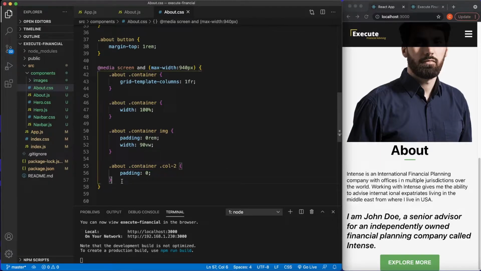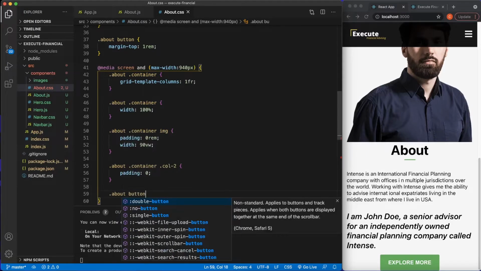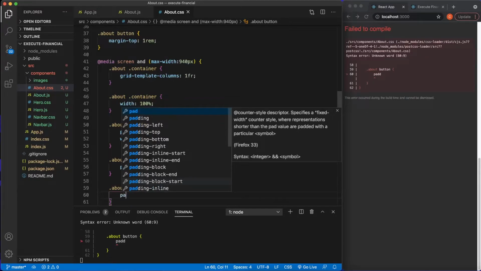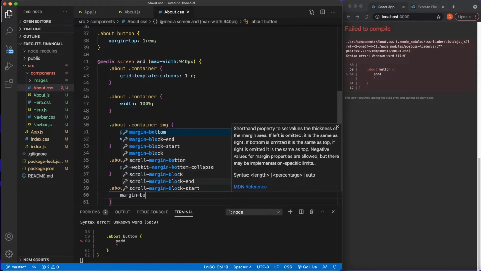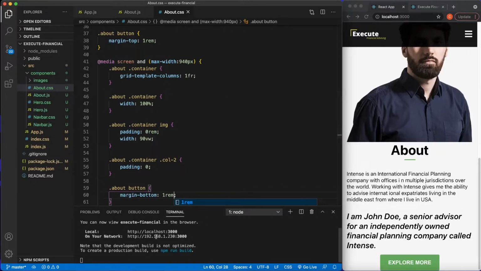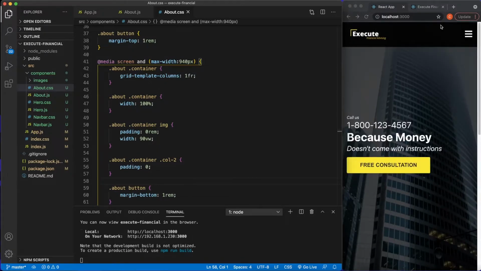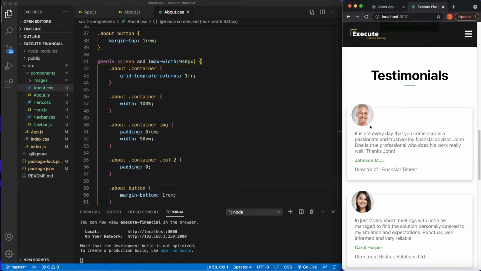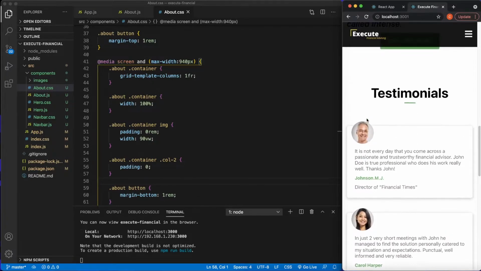Actually, let's give this button just a little bit of margin bottom. That looks okay. Let's move on. What is next? Testimonials here. Okay. So let's give some little cards here that we're going to create. We're going to do that from scratch with our 3 people here, or 3 images.